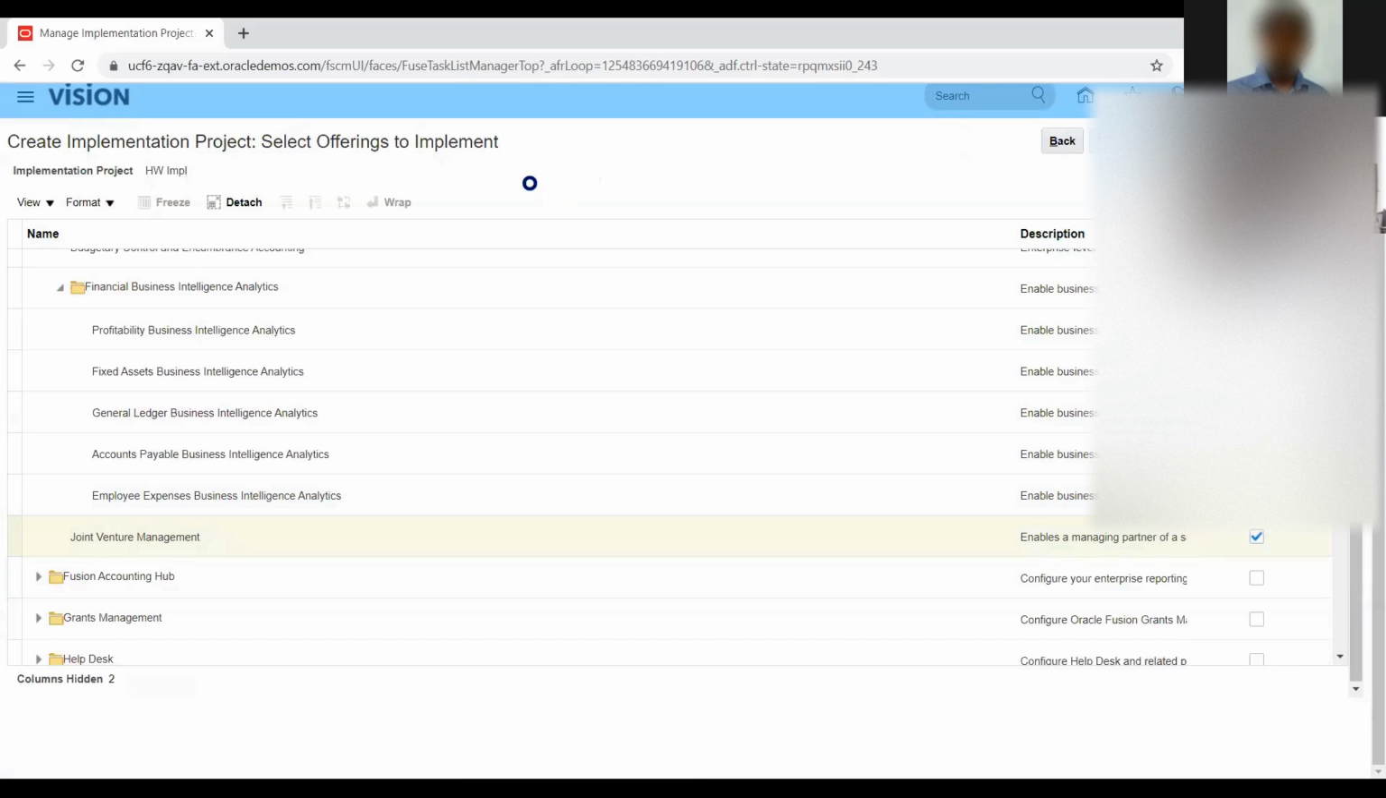So once we have created the implementation project, let's say we will also implement the supply chain modules, but we didn't select them while creating the implementation project. In these cases, maybe we can add them as a task. Tasks are the offering. If you want to add a specific task, we can do it, or if you want to add a specific or the entire offering, we can add it from the implementation page as well.